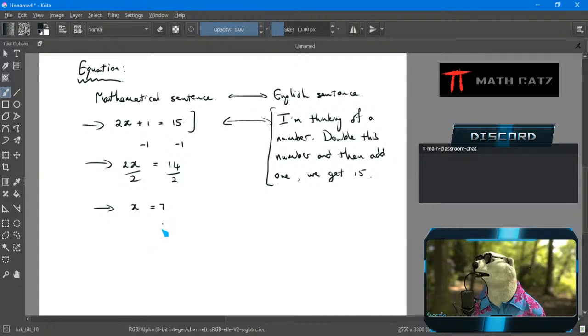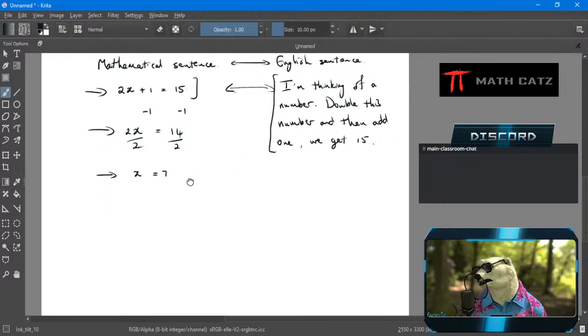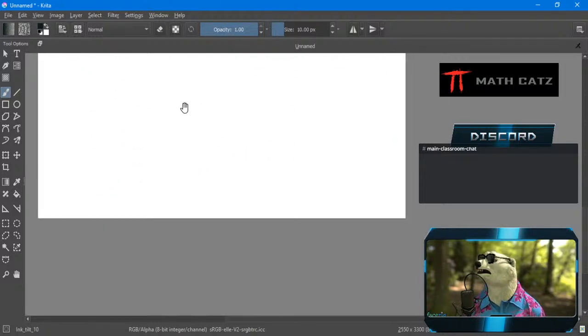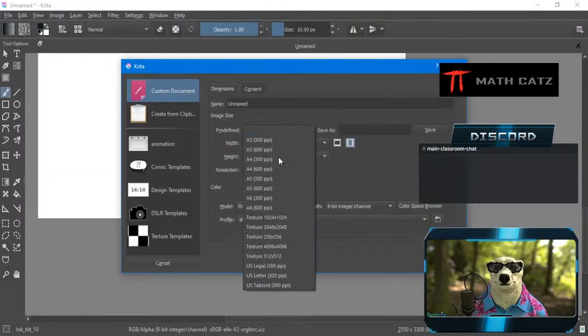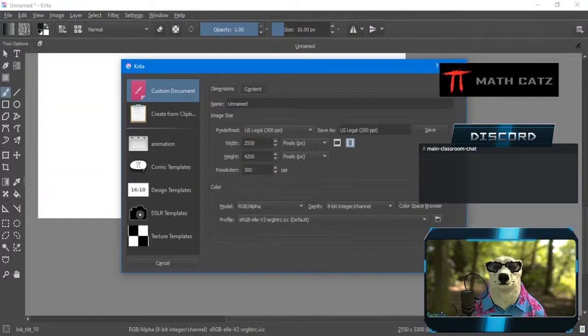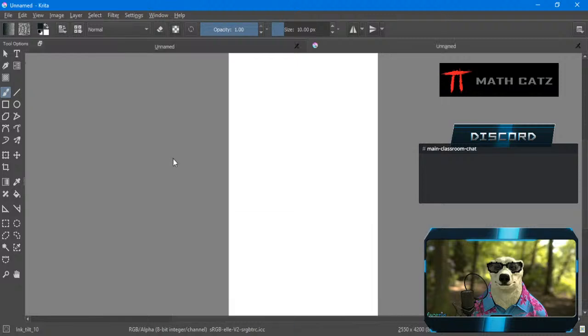What is important is how I link these two languages. Now often, I might not have enough space. Let me make a new page here. Often we are given, in English words, our word problem.